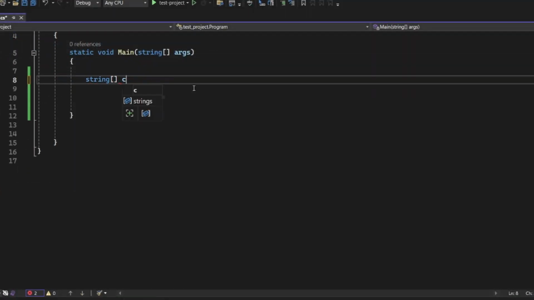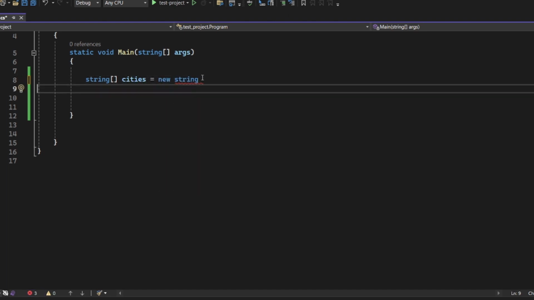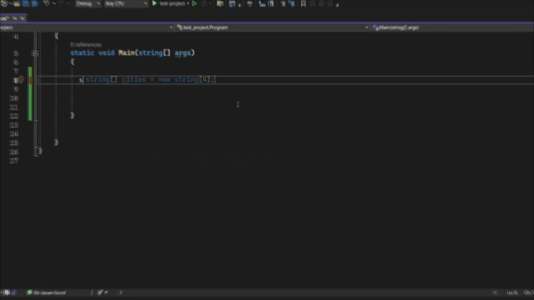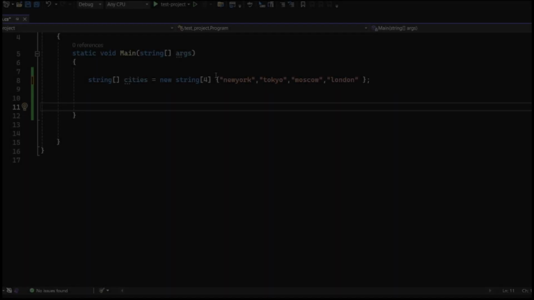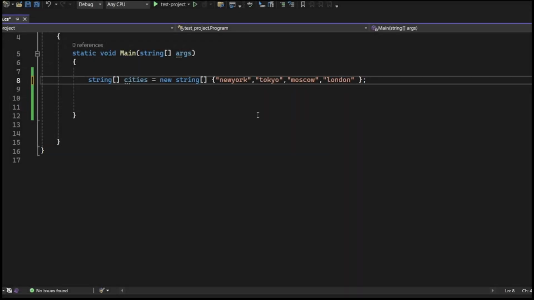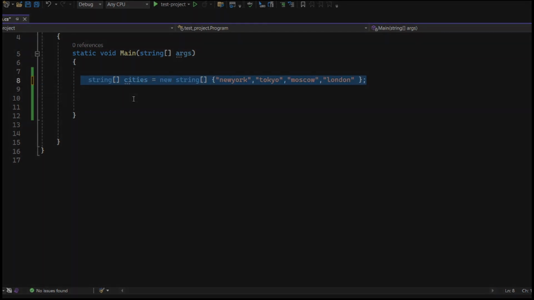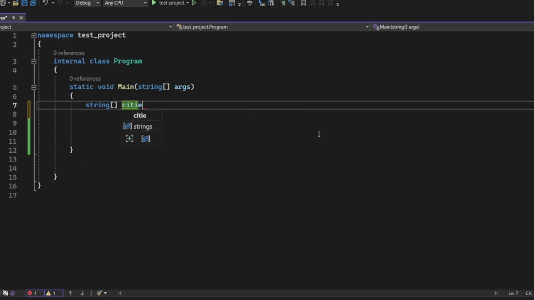Now I want to review several models of creating an array together. As you can see, I created an array with 4 elements and I will add the values to it later. In the next case, I created an array with 4 elements and added the values to it right now. In the next case, I created an array with 4 elements, but I did not specify its size. And finally, which is a widely used model, I removed the word new and created an array with 4 elements.